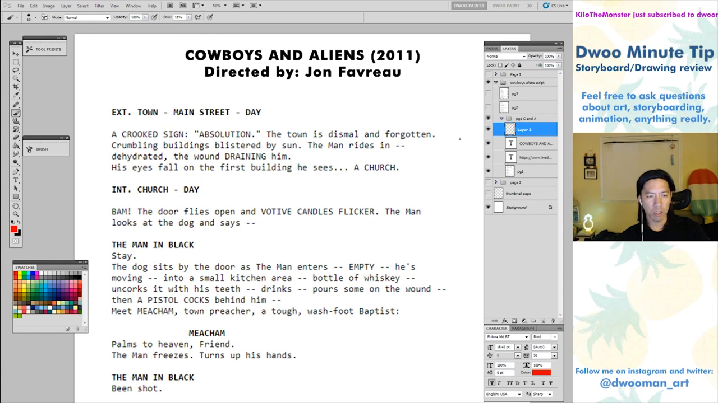This is kind of what a script sounds like. They give you descriptions of the place, like the town. They talk about the person riding in. They describe him a little bit, and then they describe what he saw. Already, I have a couple ideas in mind.